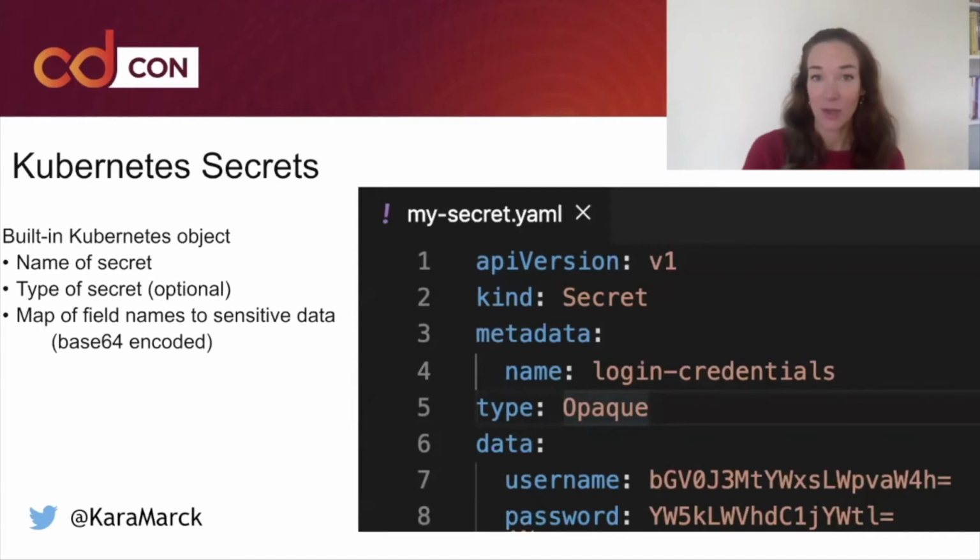Okay. This is an example of a simple Kubernetes secret. It is a simple data structure composed of 3 main pieces of information: the name of the secret, the type of the secret, which is optional, and a map of field name to sensitive data encoded in base64.